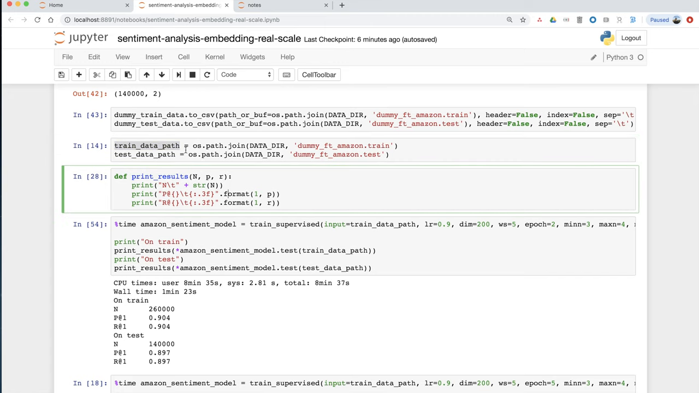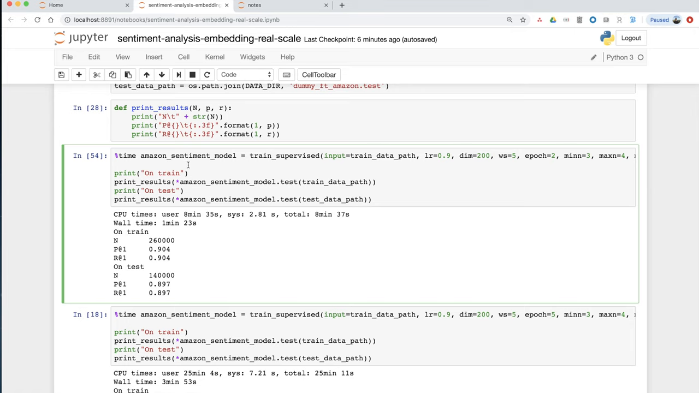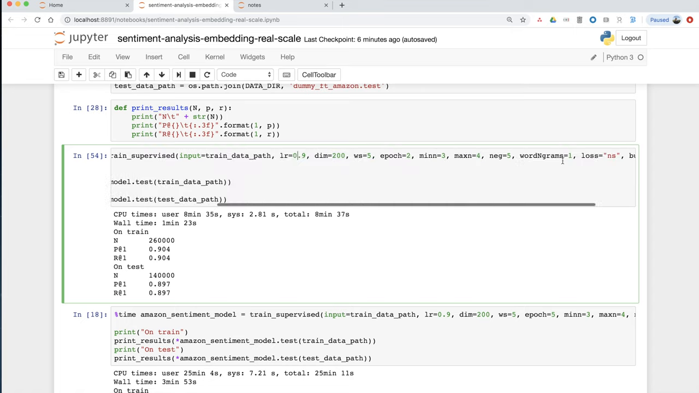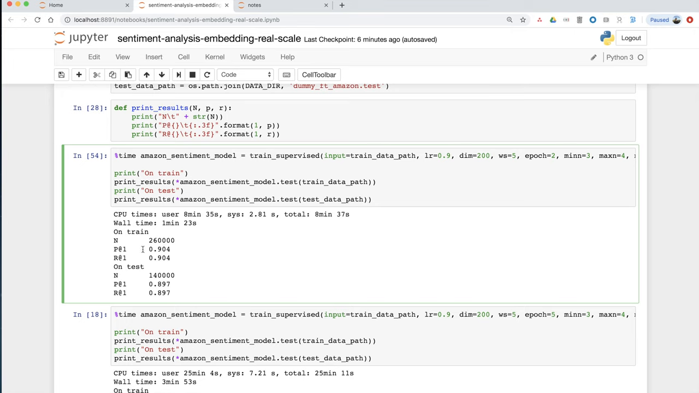This is the print result that I stole from the fastText GitHub. So now I run train supervised using fastText, and my dimension is going to be 200 and so on. You could check the parameters, and the loss function is negative sampling. Once I run it, as you see, I get precision 0.9 on train and precision about 0.9 again on test. This is not overfitting. This is good.